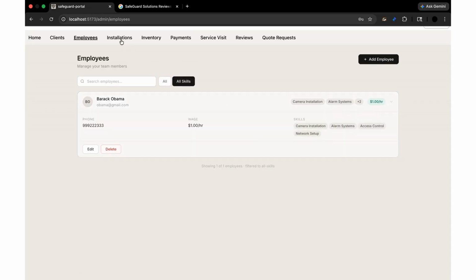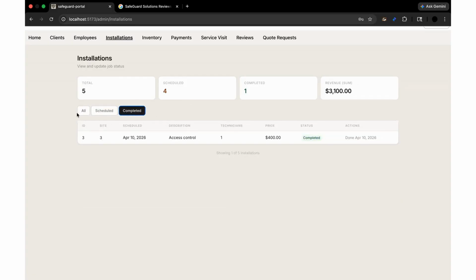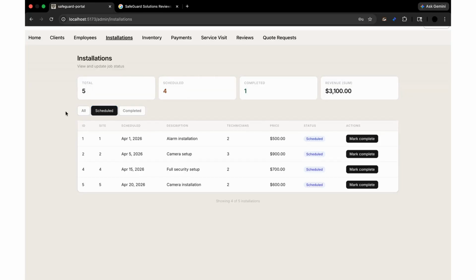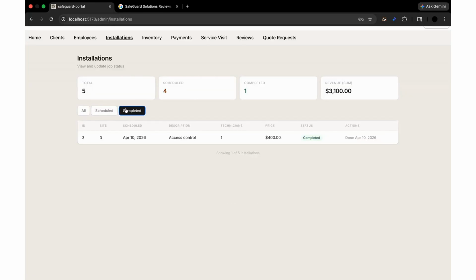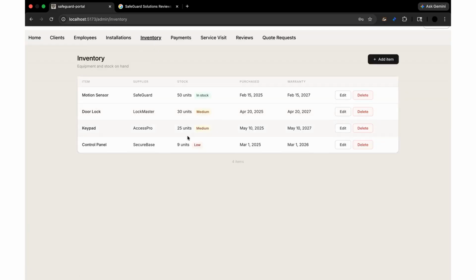And moving on to installations, it gives a list of all the upcoming installations, past installations, gives you an option to mark them as completed, which will change the backend. And it gives a quick overview of all the installations and all the schedules at the top there. Moving on to the inventory page. This allows admin to manage all the equipment and stocks.